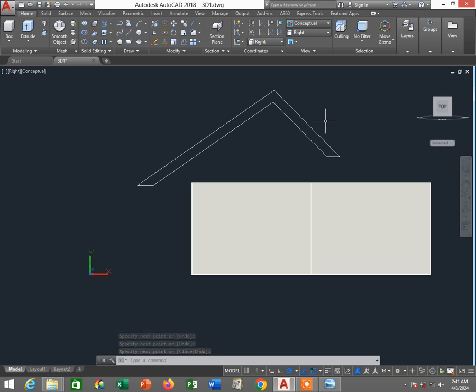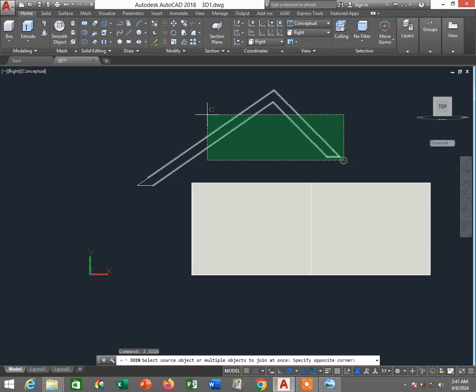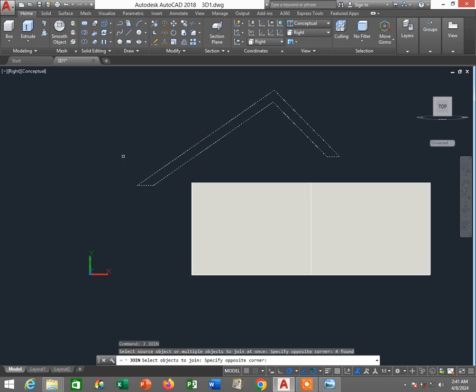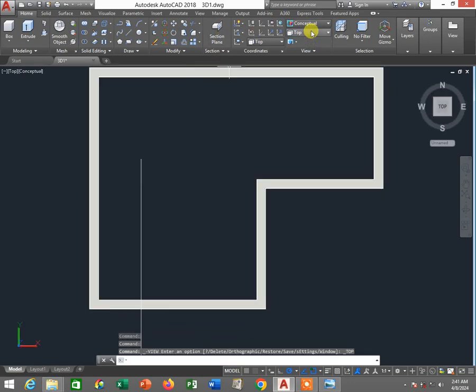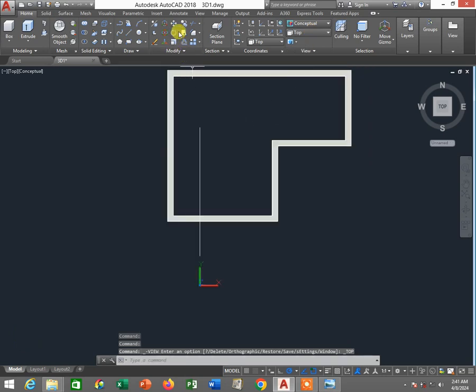So you can type J enter, and try to select everything to join it. And then you press enter. So you can see the line has been converted into a polyline. Alright, and you can actually go to top view, and you can try to move it accordingly. Alright, so I'm just going to move it a little bit in front like this.